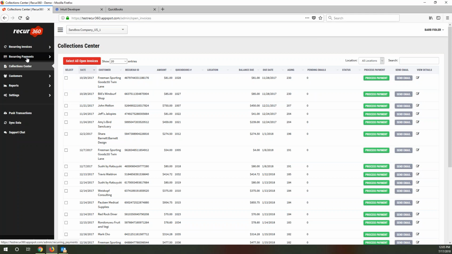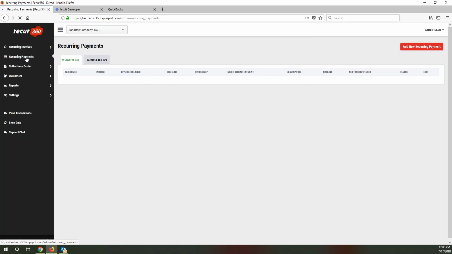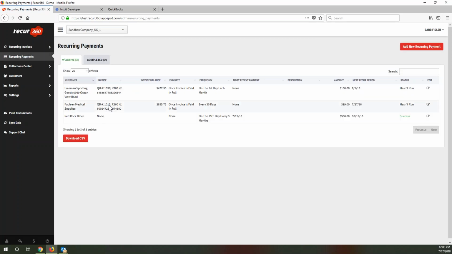And then that third feature, as I mentioned, is our new recurring payments option. This is used for a case where if a customer has maybe a large open invoice with you, or they have a payment plan with you, and you'd like to set up and automate that. So if I go to my recurring payments, I can tell it that I want to charge this customer $100 on the first day of every month until this particular invoice, $477.50, is paid in full. And then the system automates that. I don't have to do anything else. The payment gets processed and posted into QuickBooks against that invoice.